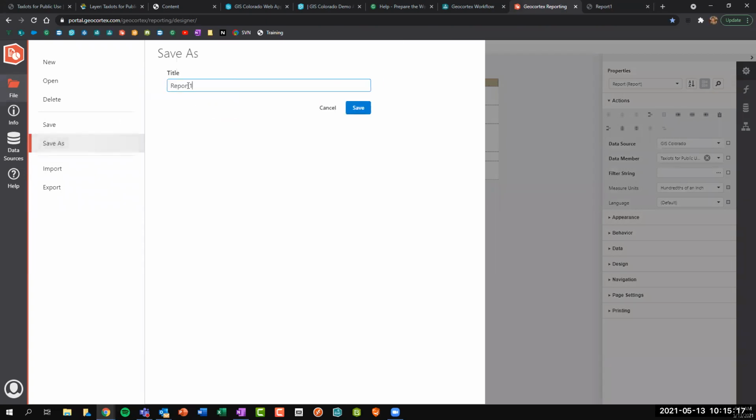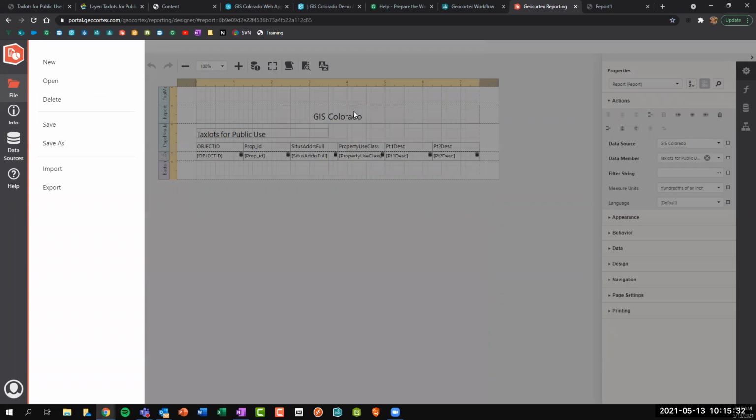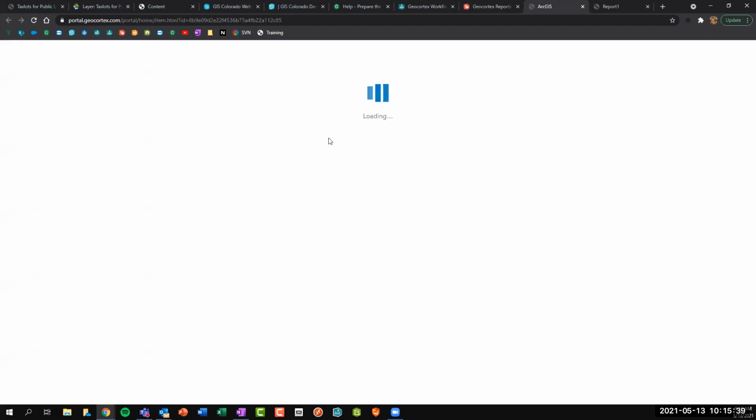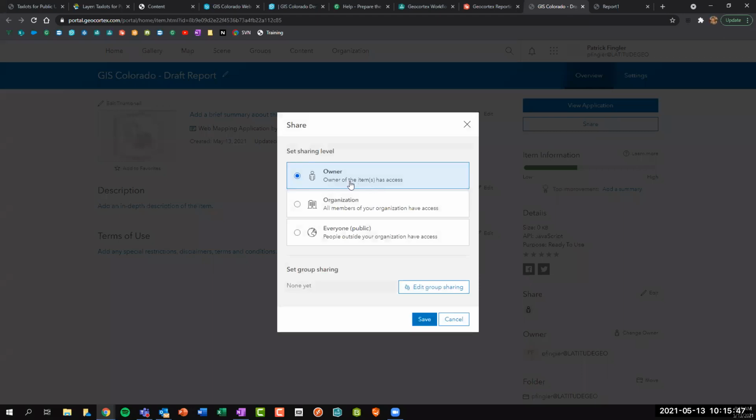Now, if I wanted to add this to Web AppBuilder, let's just go ahead and click File, Save As, and let's call this my GIS Colorado draft report or something like that. When I click Save, this is now going to store this report as an item back inside of my ArcGIS Enterprise. So if I go to the Info tab and click View, you should see that here there is an item, and I can then share this. Right now it's only shared with me, but I could share it with different members within my organization or make it public.